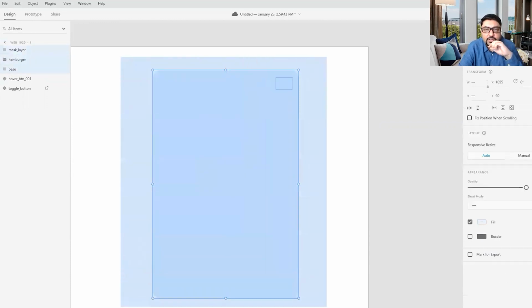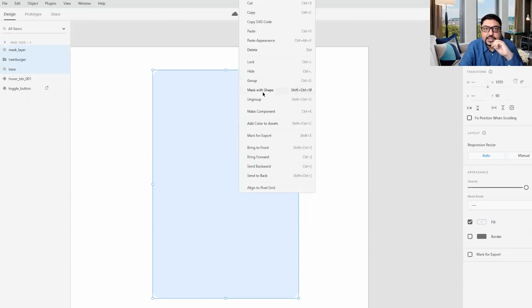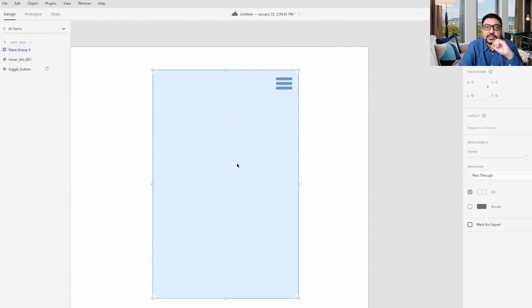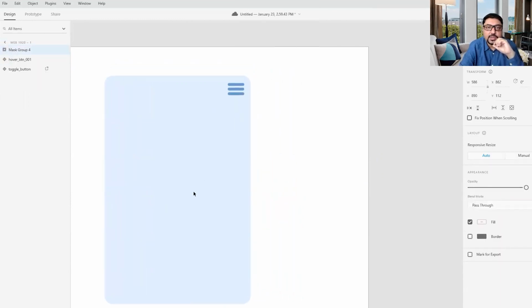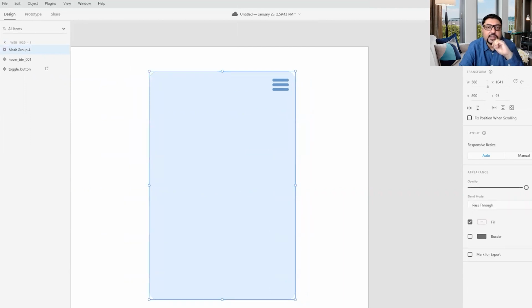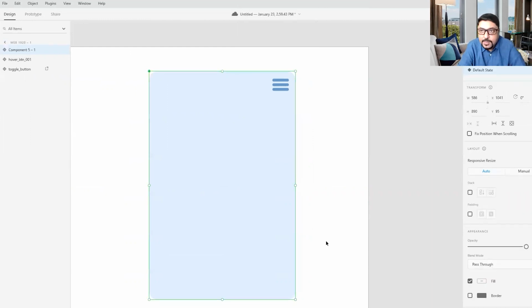Now selecting all of them, again, we will right click and create mask with shape. Okay, great. So our mask entity is done. Now, very simple as usual, with this mask on, we will press Ctrl and K to create a component and see immediately the default state has arrived over here.